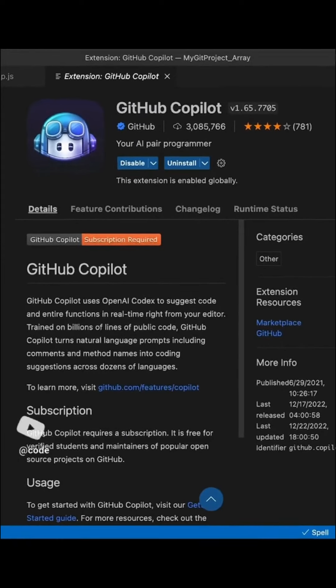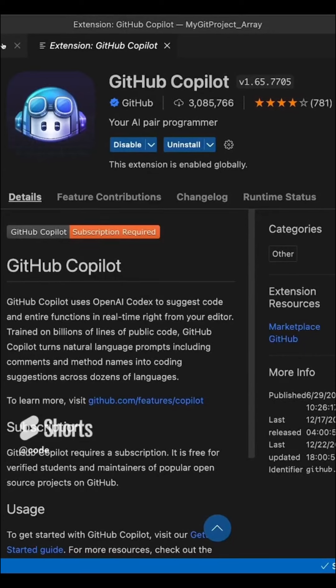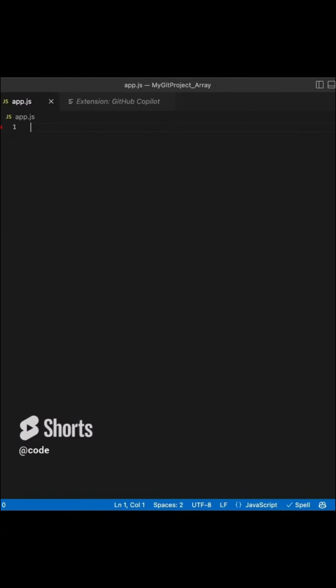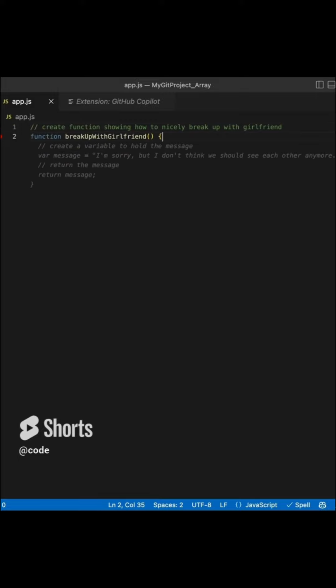So if you're familiar with GitHub Copilot, you know that people use it to assist with writing code, but did you know it could help you with your relationships too? All right, so I can come over here and type in create function how to nicely break up with girlfriend. Gives me a function. I'm sorry, but I don't think we should see each other anymore.